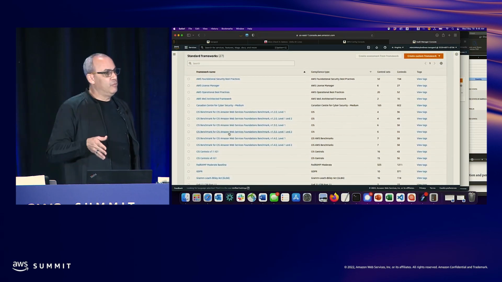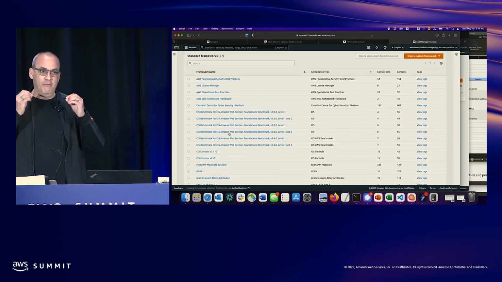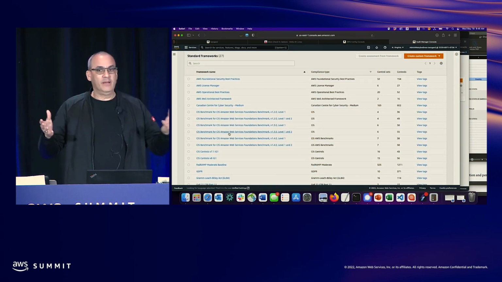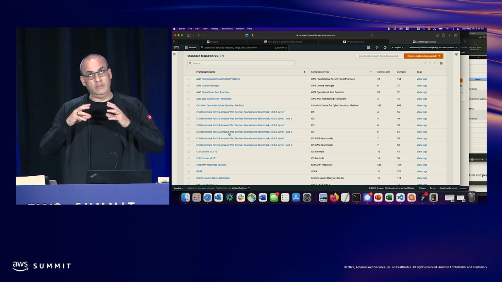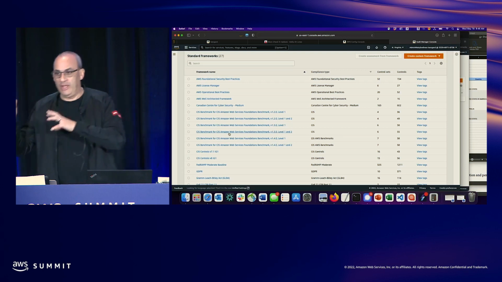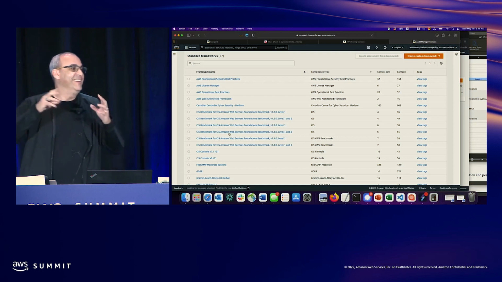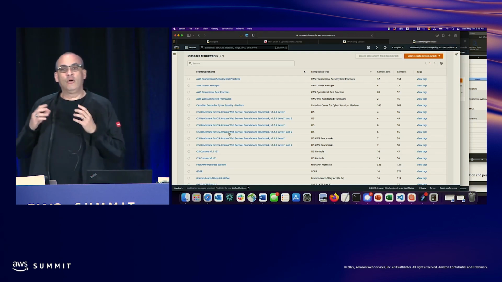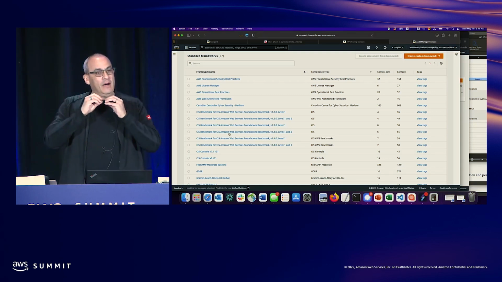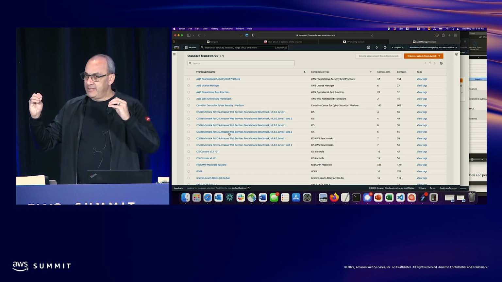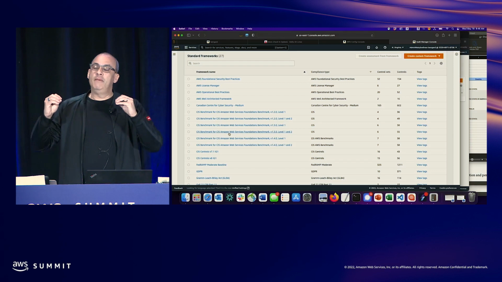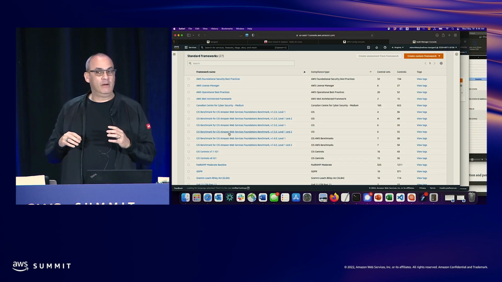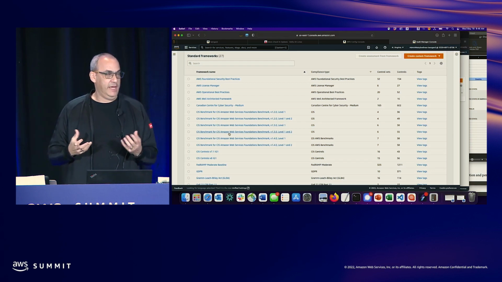You start with a framework. Now, what is a framework? A framework, when you open it up, is a set of control sets, no pun intended. It's a group of control sets. A control set is those individual elements from an evidence collection process in a compliance framework, and they may be made up of multiple sources.